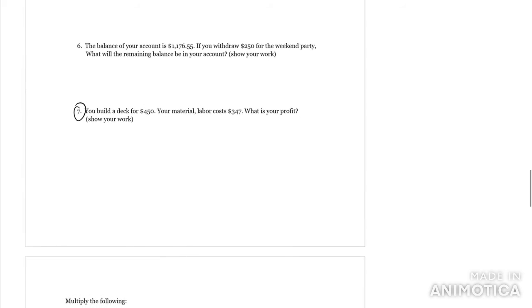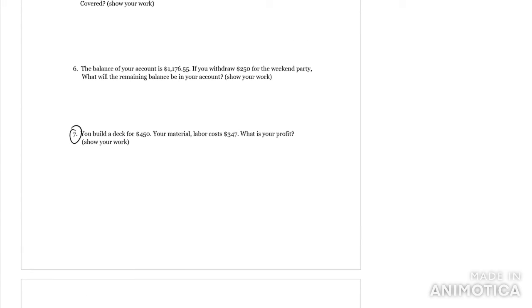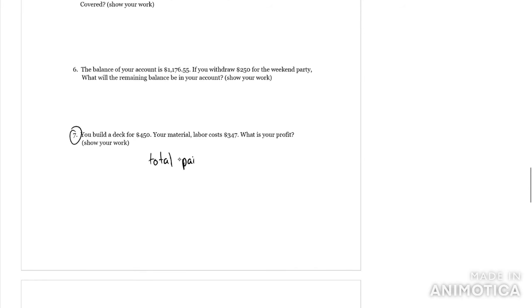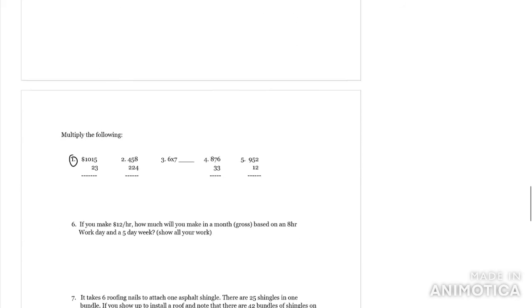I'm going to do this one. So you build a deck for $450, your material and labor costs $347. So how much do you get in profit? So total paid is $450. Costs is our $347. So again, we're subtracting that to see how much we get. Again, I'll just set this up.